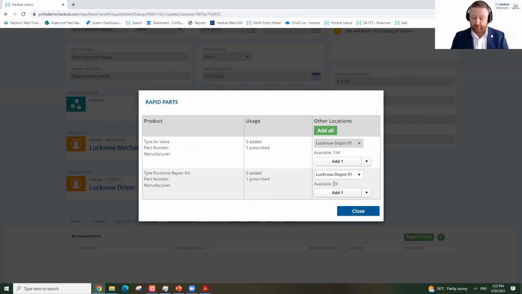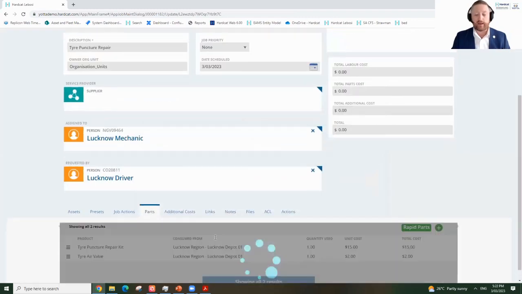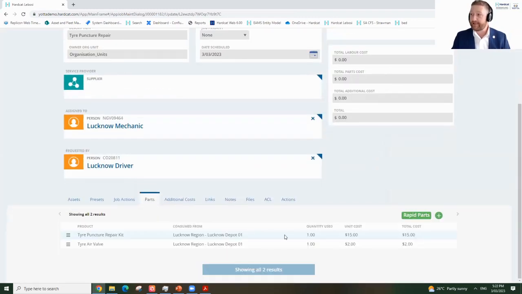So we can go ahead and choose the location, which we've now done, to retrieve these items. We can now press add all to add these to our job, which will then decrement the quantities that we have selected, and then we can assign these to the job. As we can see, based on our quantities selected and our unit cost, our costs have been added to the job. As well as that, the decrement of the parts themselves can, if necessary, re-trigger ordering activities to ensure that you don't run out of any critical parts.